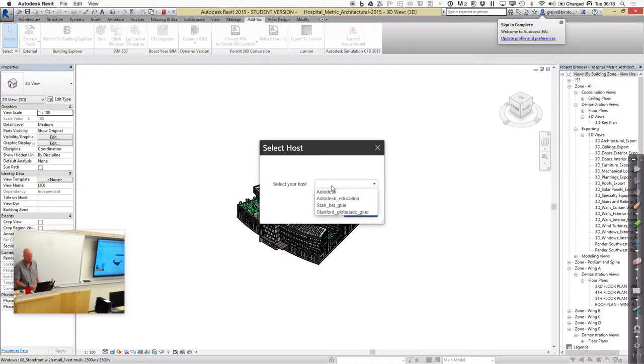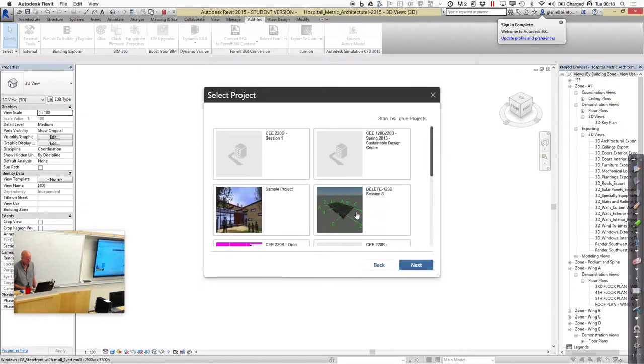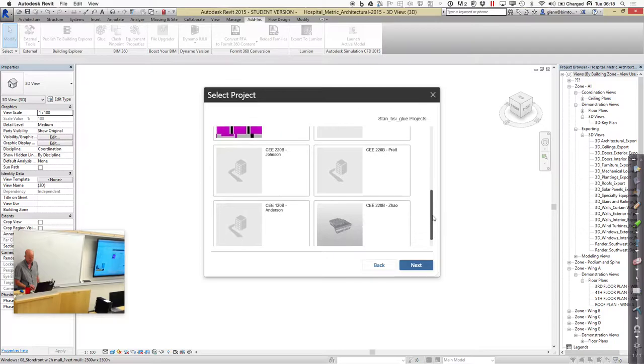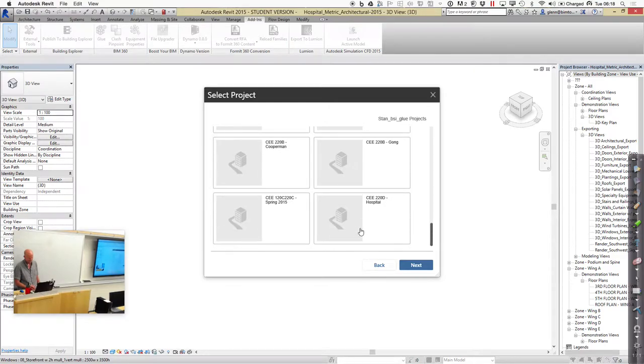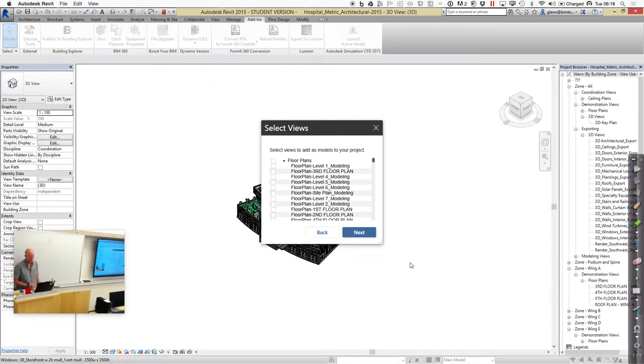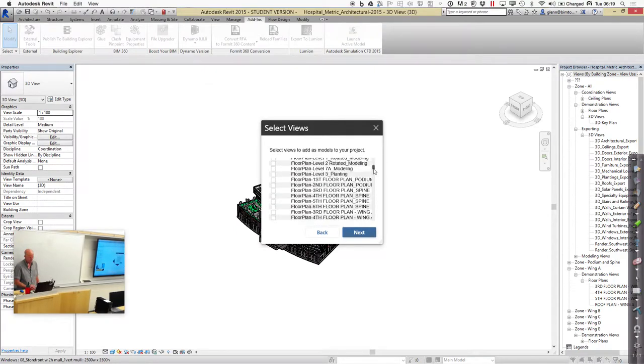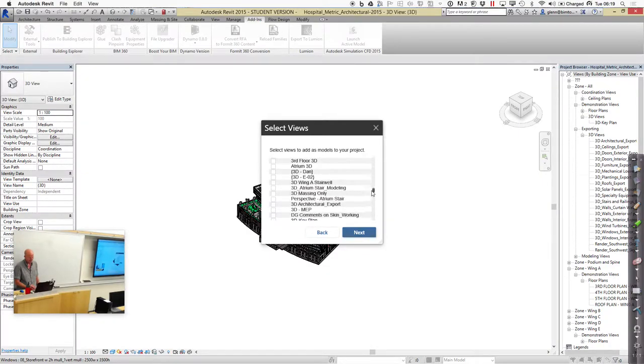Okay, so I'll go to that BSI glue. And let's see if we can find that 0220D hospital. It's somewhere hanging around in there. So we'll choose that as the project we want to send it to. Then we can choose which version or what view we want. Actually, I don't really want a whole lot of any of that. I just want one of the 3D views, the default 3D view. That should be fine.